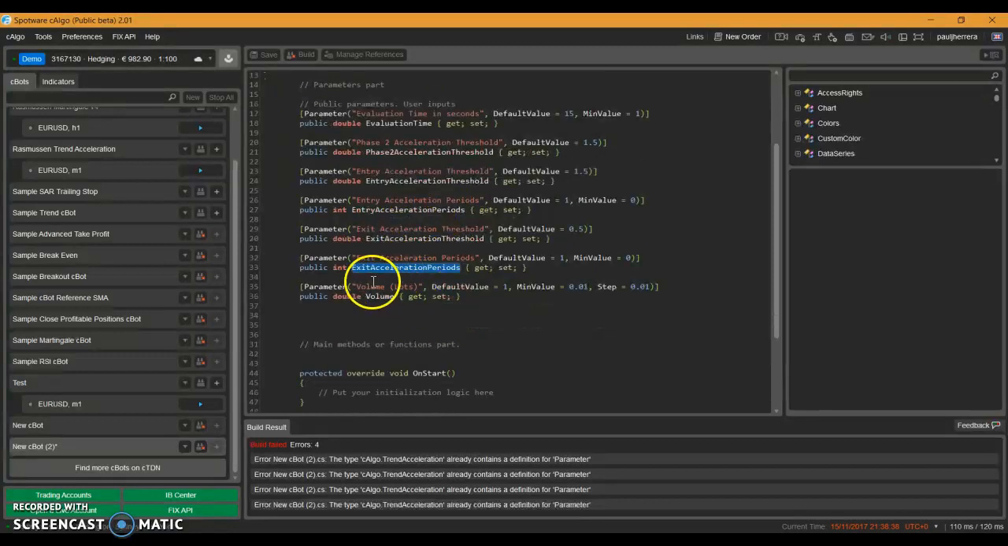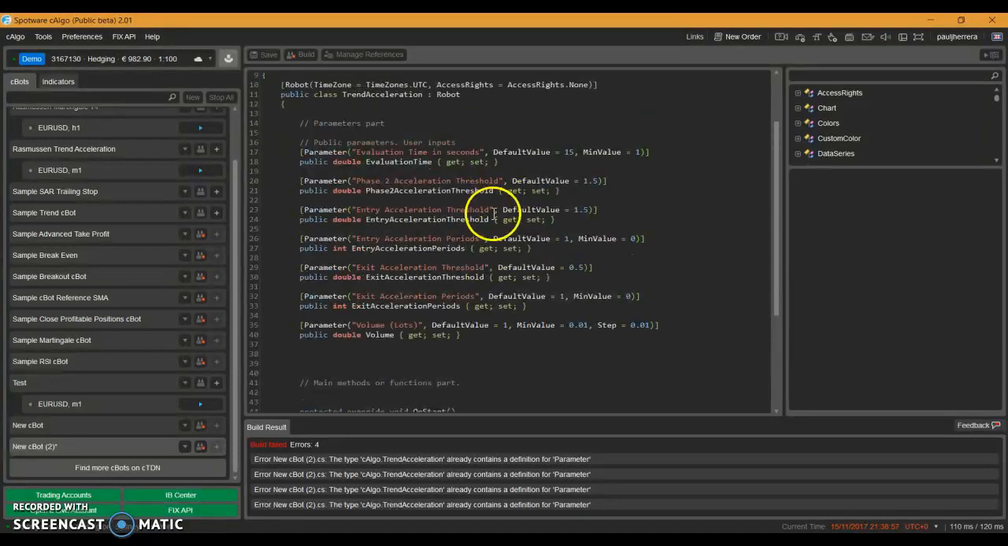And of course, we need the volume in lots. Okay, the default value is 1. Here we have an example of the step. We can have 0.01 lots. That doesn't exist in the Forex market. So the step is 0.01.